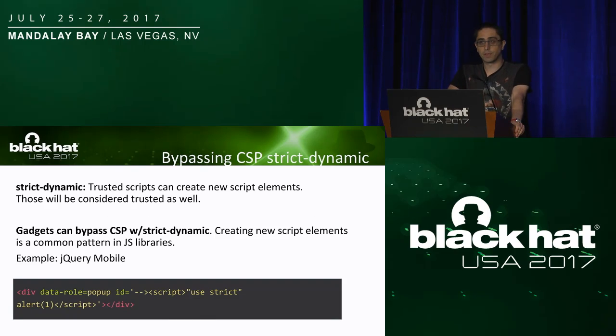Then came strict-dynamic, a recent addition to content security policy. Strict-dynamic is the relaxation that allows the trusted scripts to programmatically, dynamically create new script elements. And those new script elements would be blessed by the content security policy. So they would not need to have a correct nonce value, for example. They would be trusted solely because they were created from a trusted root, let's say, right? So an already trusted script. It turned out that gadgets are quite successful in bypassing content security policy with strict-dynamic.